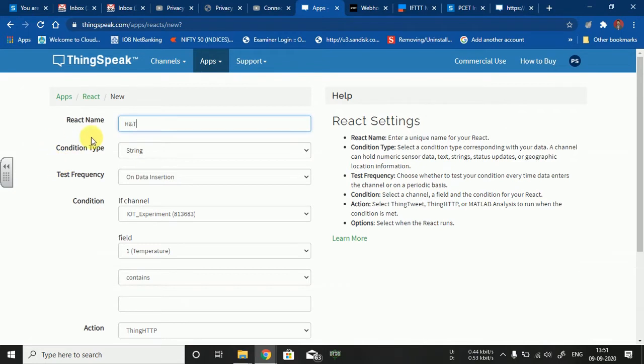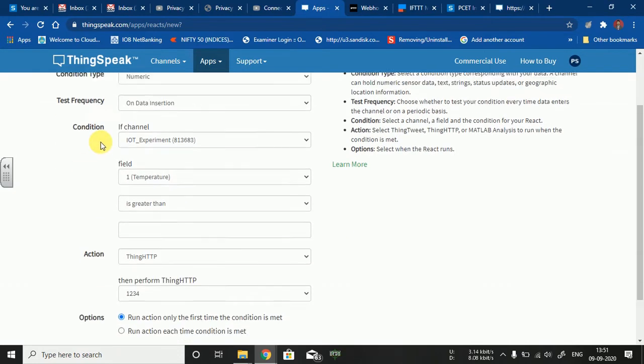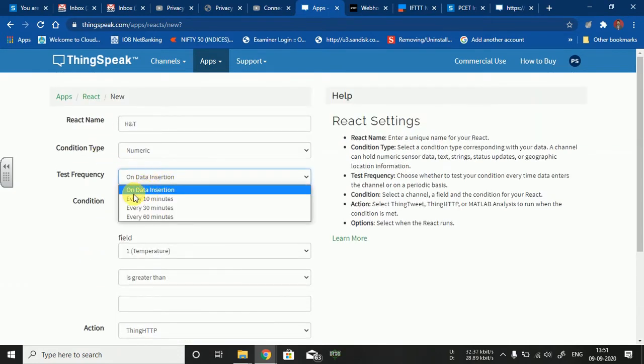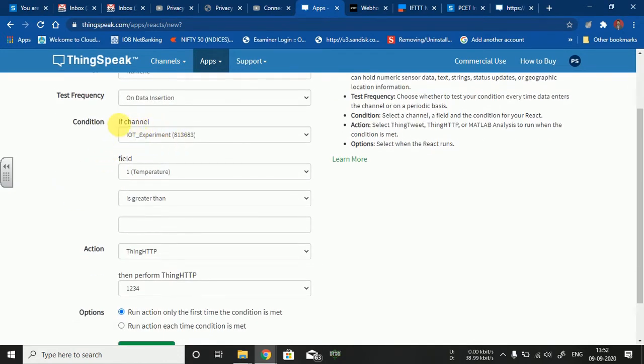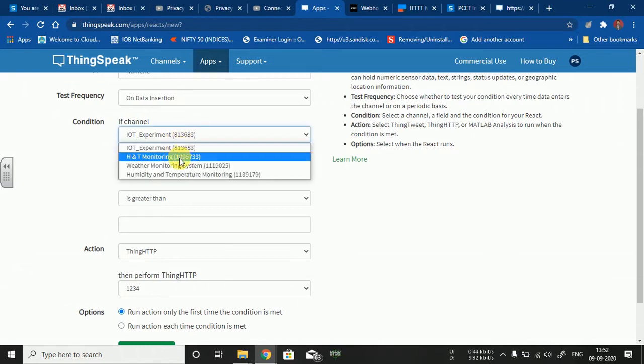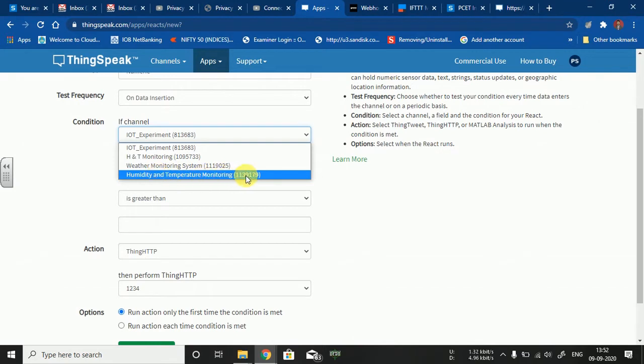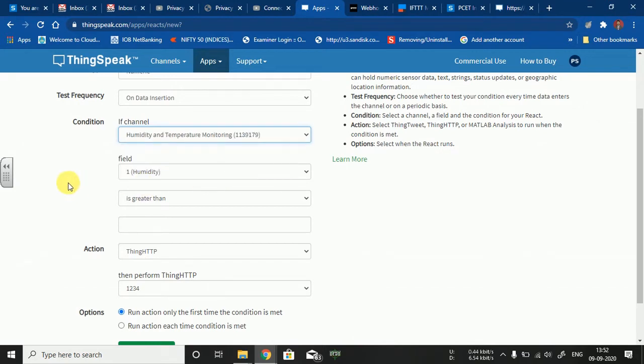For the condition type you need to select numeric, because the values we are getting from the DHT11 sensor, that is the humidity and temperature, are in the form of numeric values. For the frequency, I select on data insertion. Whenever the data is generated from the DHT11, it is uploaded onto the cloud directly, so on every data insertion event. Now I need to select the channel. If you have n number of channels in your account, you need to select the specific channel name or channel ID. I have created the humidity and temperature monitoring channel, so you can select that particular channel only.